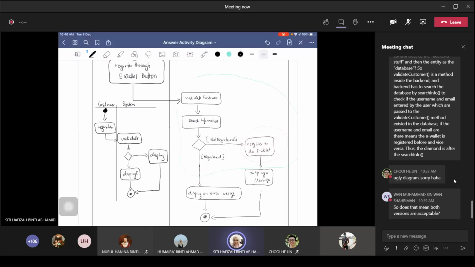But still Omar cannot get the full mark because he put "system validates e-wallet registered before" inside the diamond. Do not do this. I know that you have done this in the FOP, but for activity diagram, by right you shouldn't put that inside the diamond. That one is the control flow you learned. The system validates e-wallet registered before, that one is an action before going to the diamond. Something like the one that I drew here. Okay. Register through e-wallet, and so on.